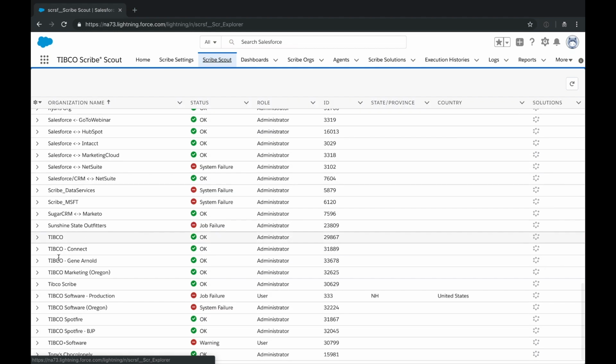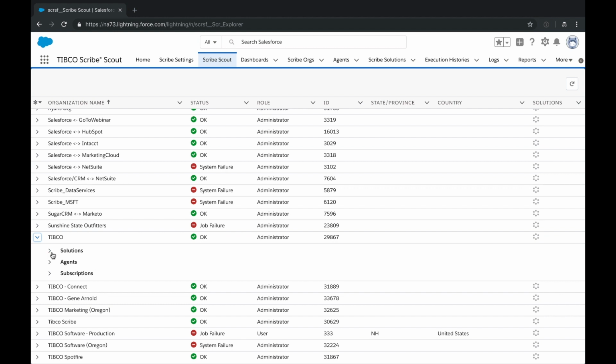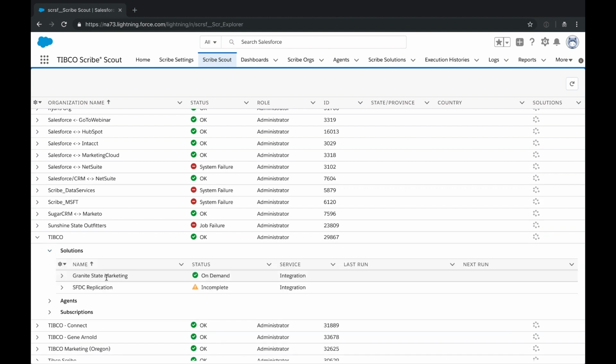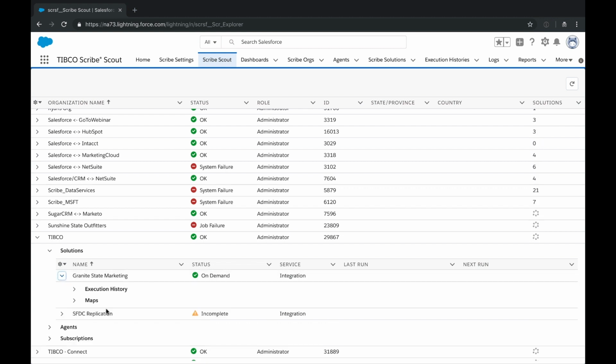There are other tools we have, such as Scribe Scout, which is a Salesforce plugin or AppExchange product that allows me to see my integrations, see their health and status, see the different executions that are occurring, and the maps themselves that exist. So this gives me another way that I can view and monitor these integrations in the apps that I'm already in during my day-to-day job.